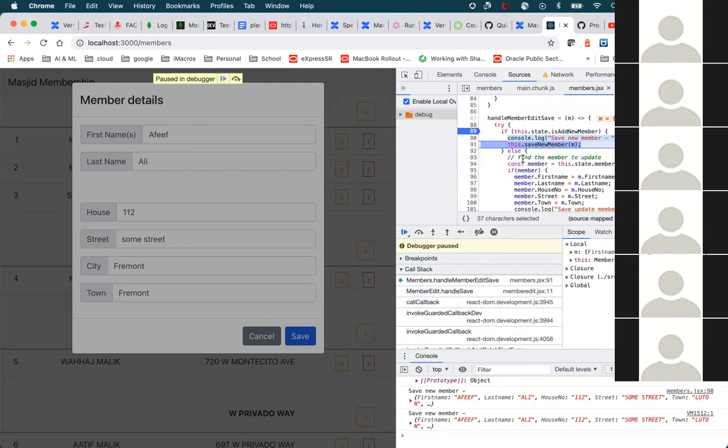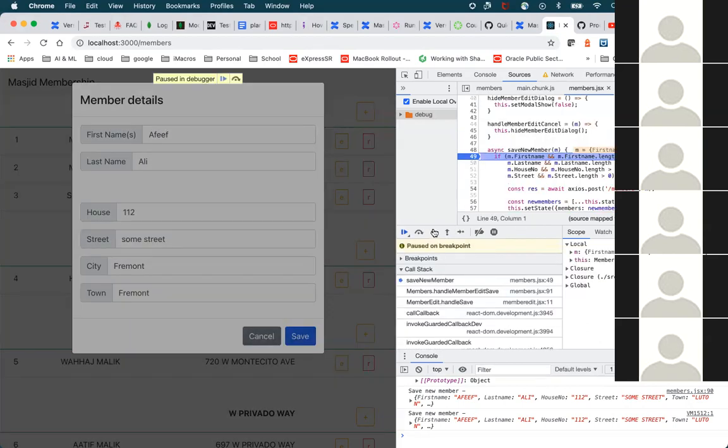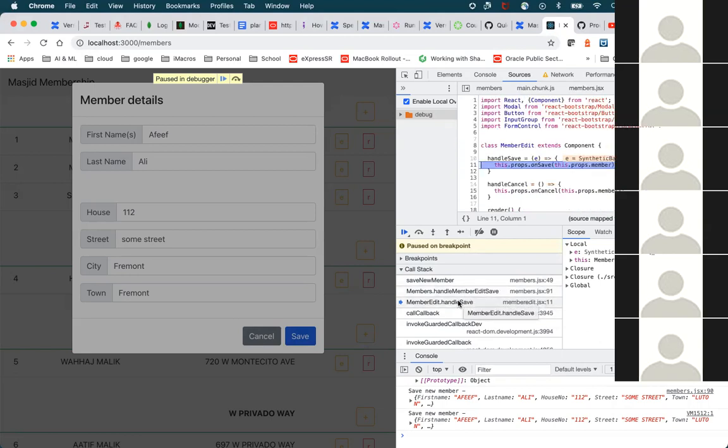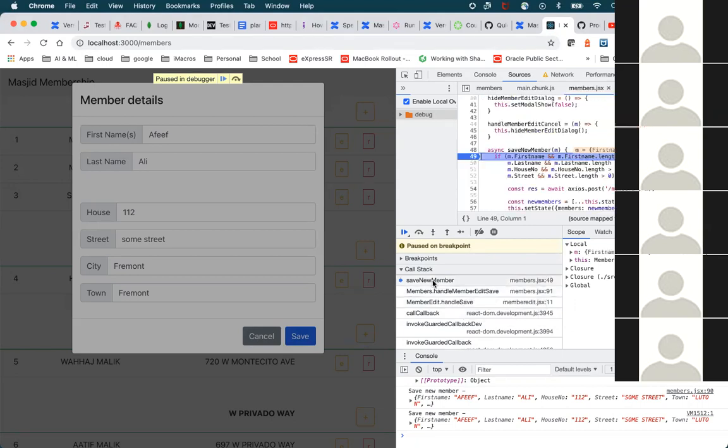So this is where you can use the step in. Because this is another function, you can step into this function also. That will be clicking this one. This will take the execution into this save new member. Now if you look at our call stack, you will see that this is the parent function and this is the grandparent function. So we are in this function.